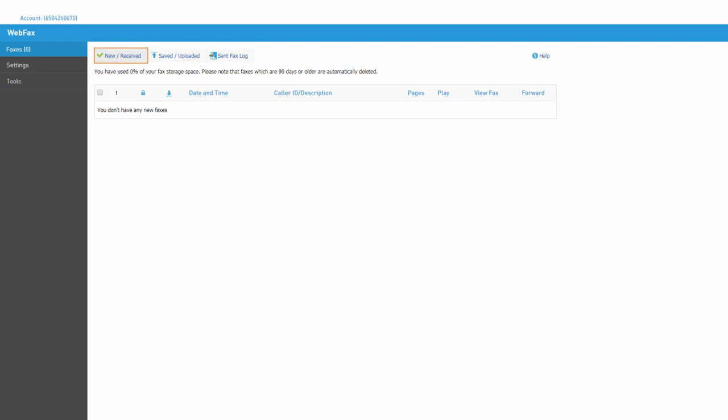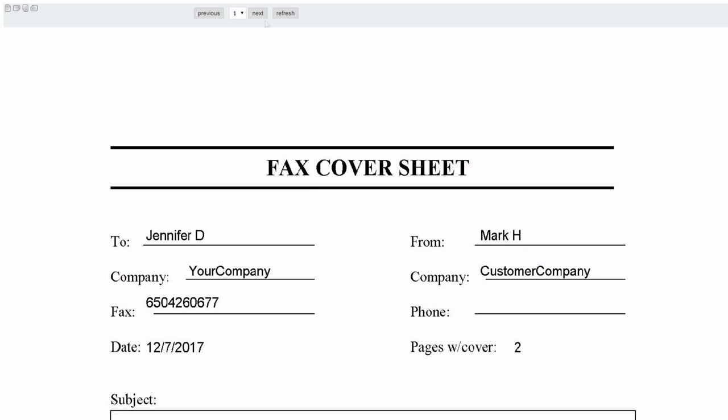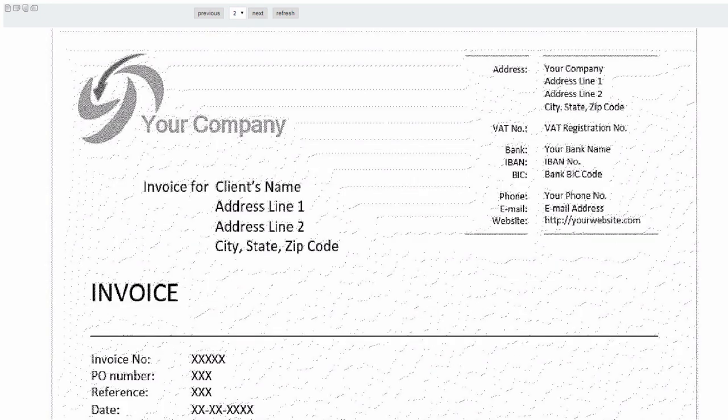The new Received inbox is where you can view and manage your fax messages. Once you start receiving faxes, you'll see them listed on the right. For each fax, you will see the date and time it was received, the caller ID of the fax machine it was sent from, and how many pages the fax contains. You can view a fax by clicking your preferred file type, TIFF, JPEG, or PDF. The fax will be opened in the web browser for you to quickly review.